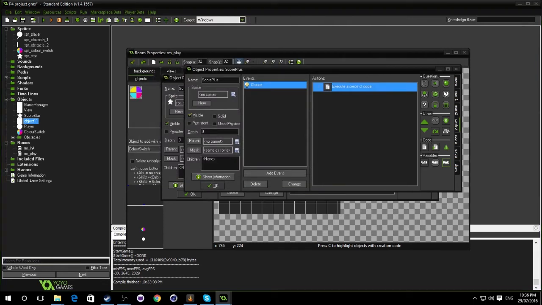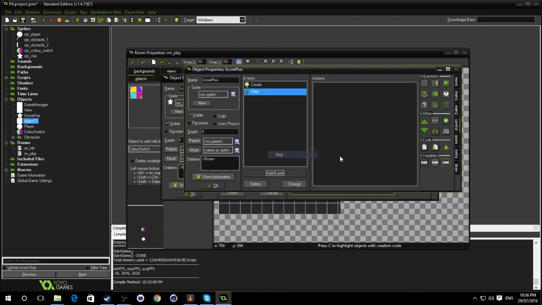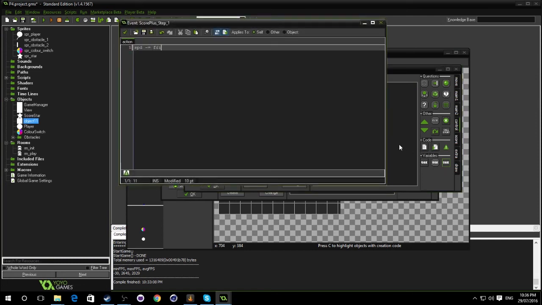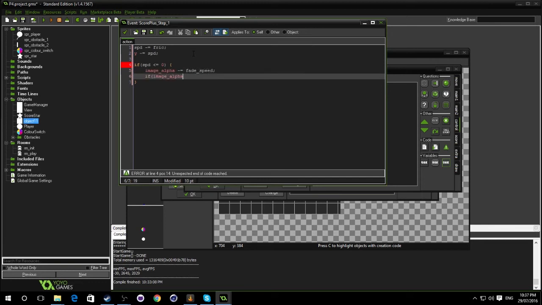Cool. And then in the step event, what we're going to do is speed minus equals fric, and then y minus equals speed. So that means speed is going to get slower, meaning it's going to move slower. And if speed is less than or equal to 0, then image alpha minus equals fade speed, and if image alpha is less than or equal to 0, instance destroy.